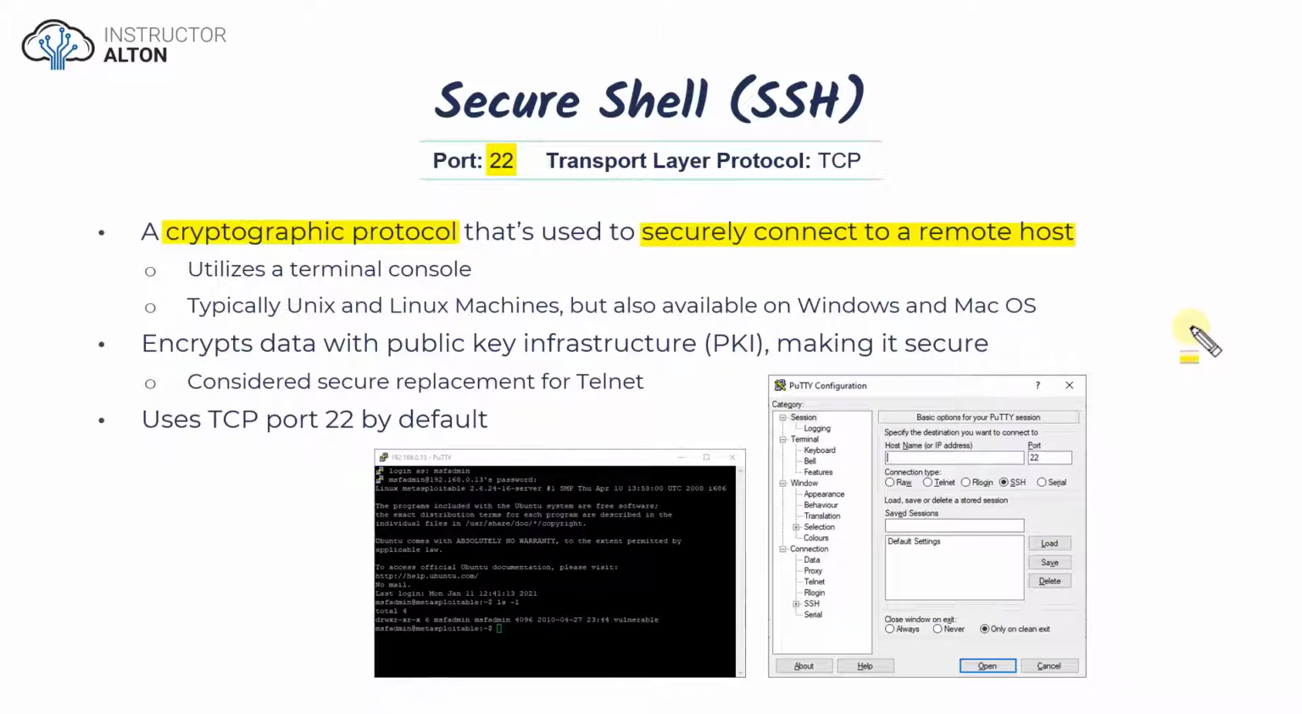And it commonly utilizes a terminal console, but if you're on a Windows system, you may connect to it via a command prompt as well. And in regards to the operating systems, you can use it on Unix, you can use it on Linux, you can use it on Mac OS, you can use it on Windows.